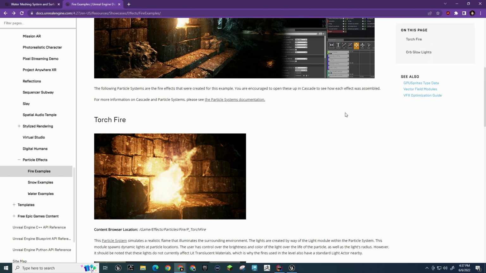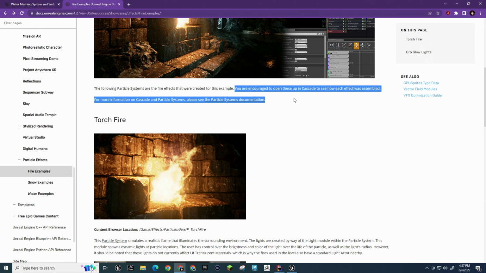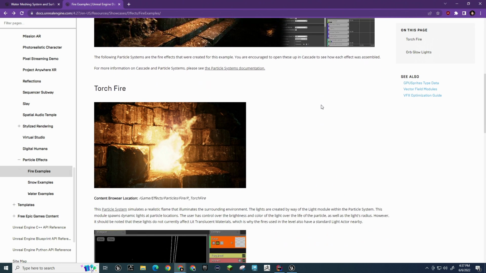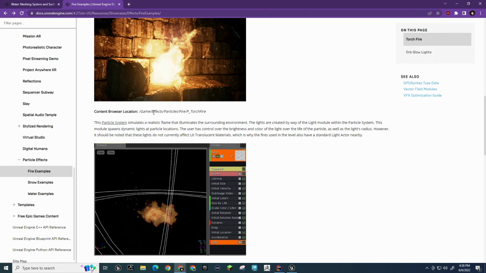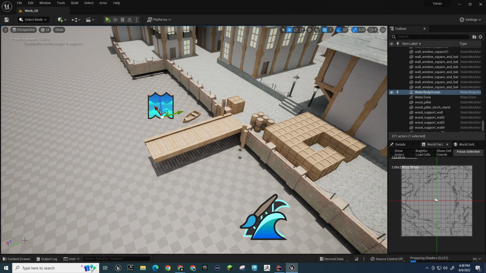The following particle systems are the fire effects that were created, for example. You are encouraged to open up and use it. Torch fire particle system. Oh, really? Is it that easy?